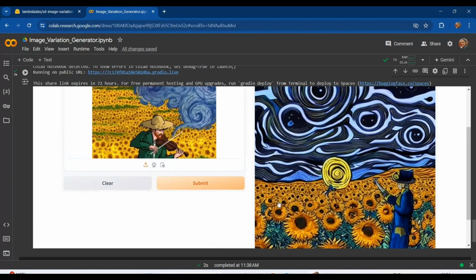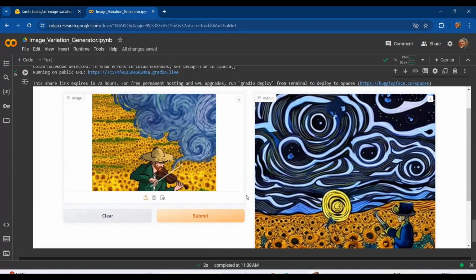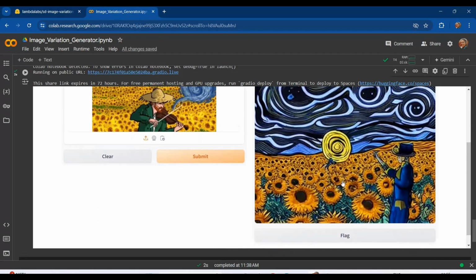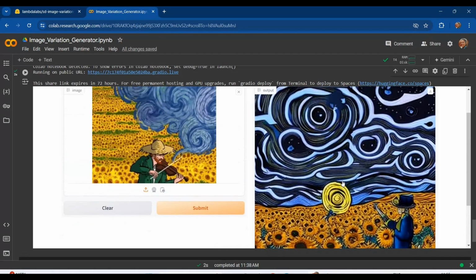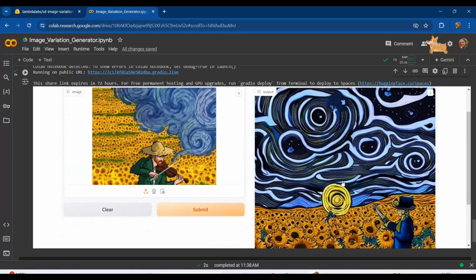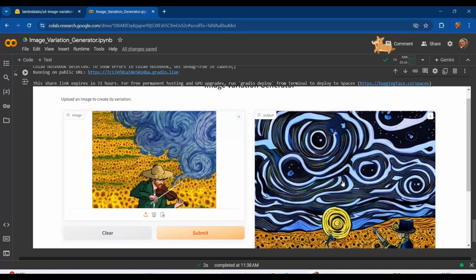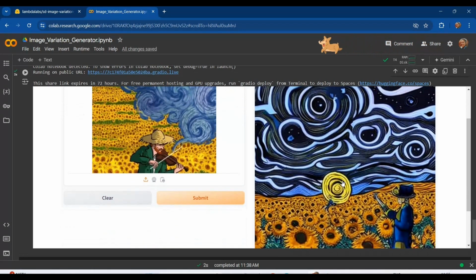This is another variation of the same image. We passed it again and we can see this is another variation. So this is how this app can be used to generate variation of images. And this was our demo.